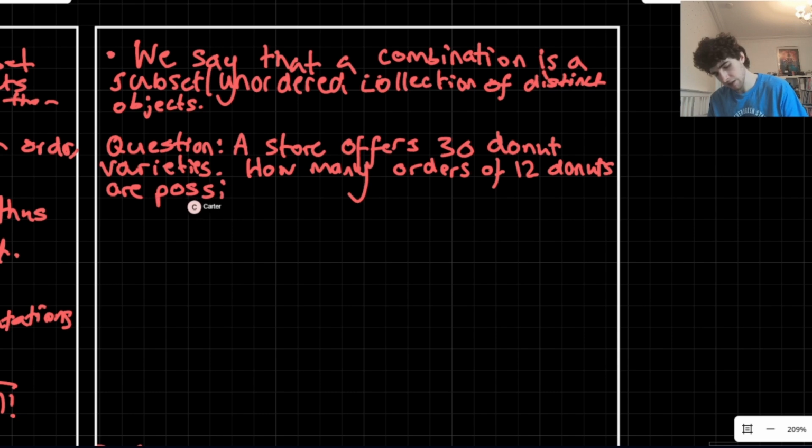Now, because the numbers here, 30 and 12, are quite big, you're going to get a very, very large number. In fact, if I remember correctly, I think the number is in the billions, okay? So there are going to be billions of possible orders. Before we answer this question, I want to answer a smaller related question, okay? Let's say there were only 4 flavors of donuts, and you wanted to find the number of orders of 3 donuts.